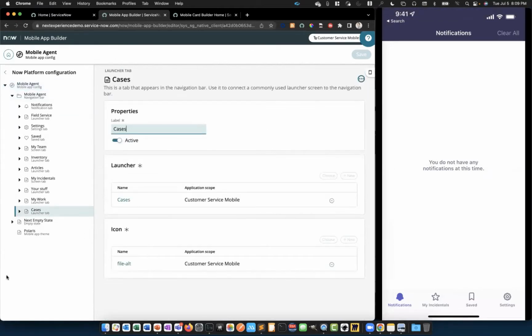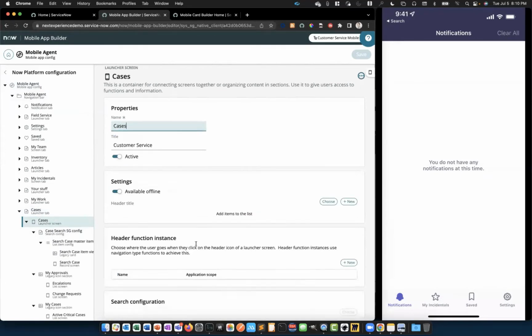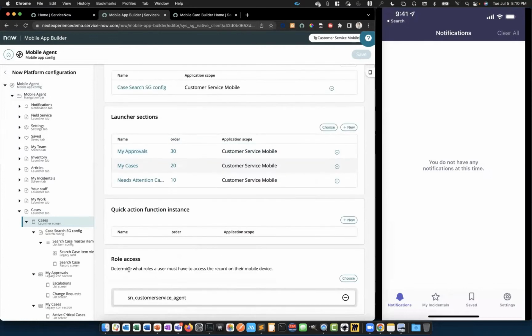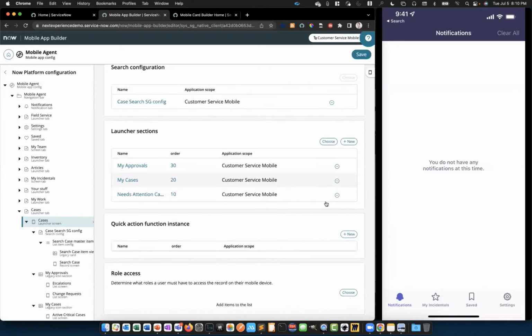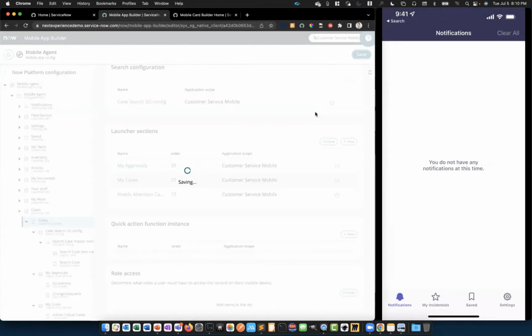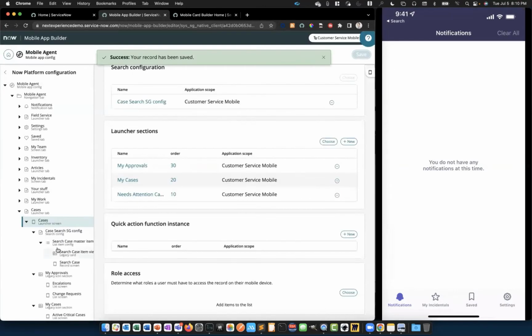So let's take a look at that. And we're going to open it up, take a look at the launcher screen. And we can see that this particular launcher screen is limited to be accessed by our customer service agent role. So we're going to go ahead and remove that and save to expose it.